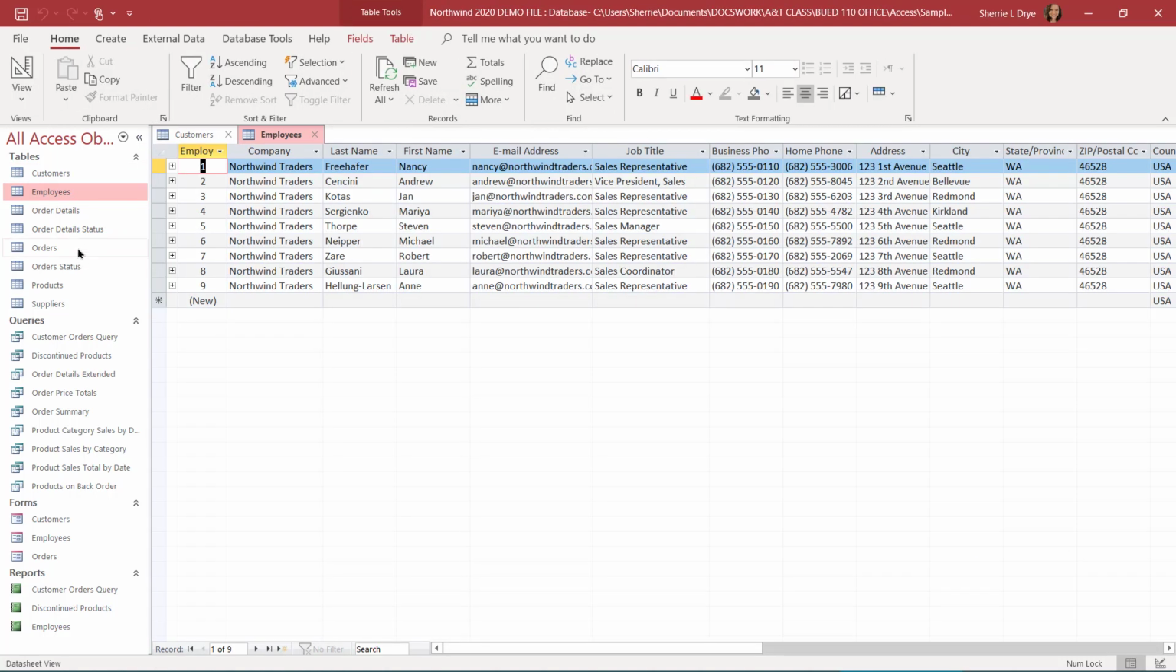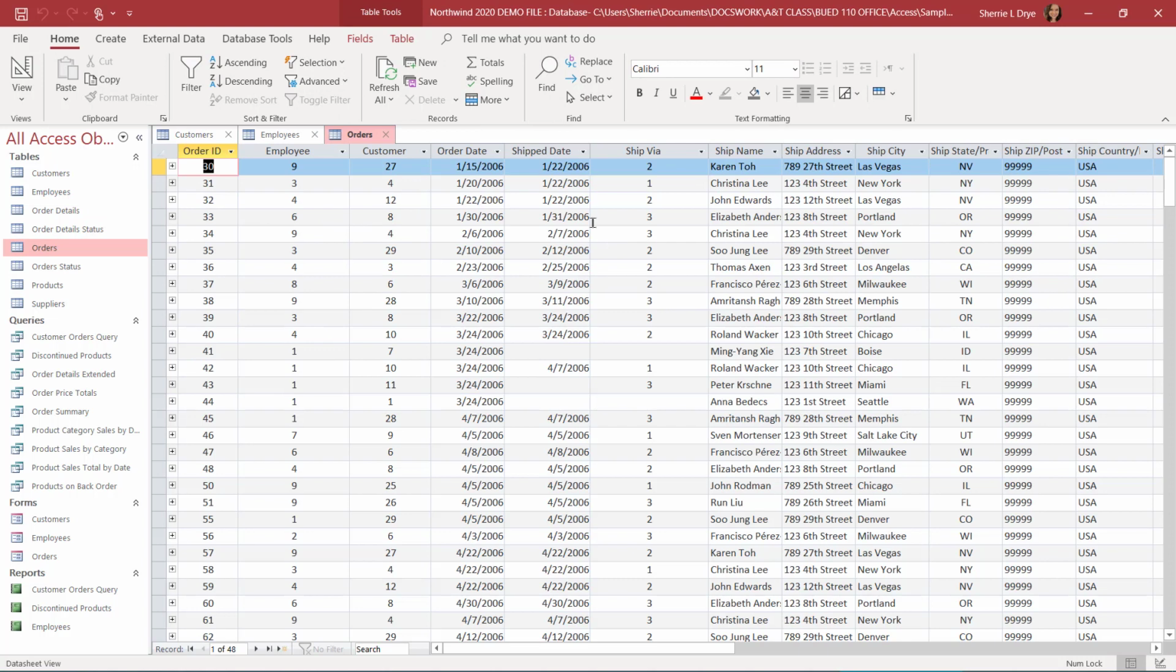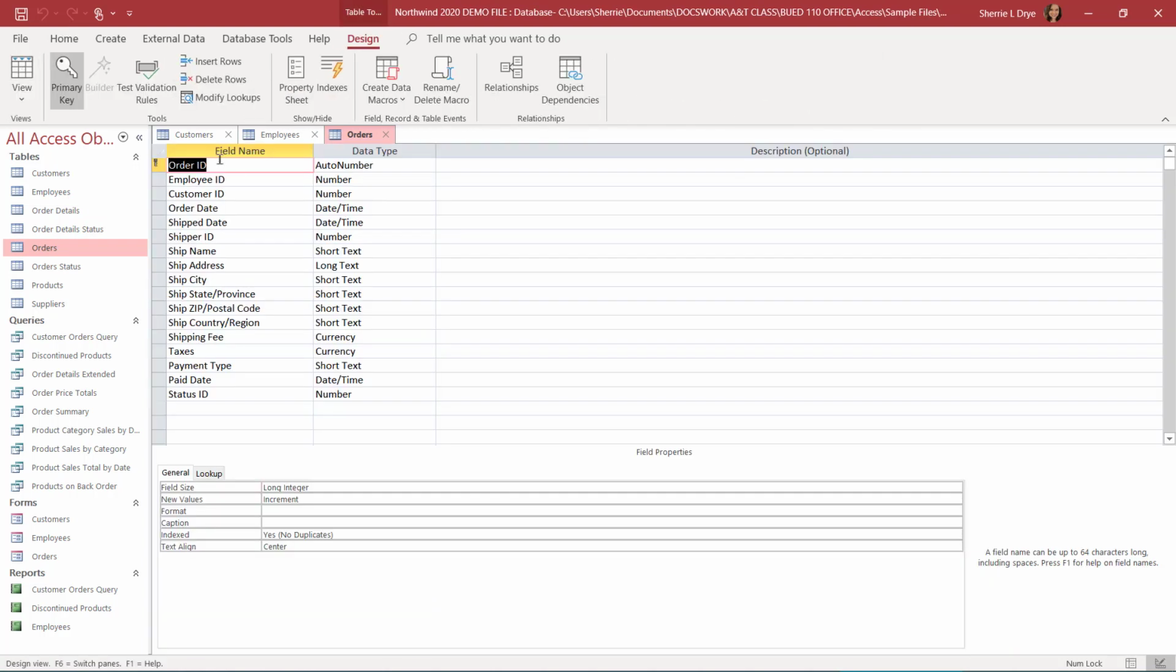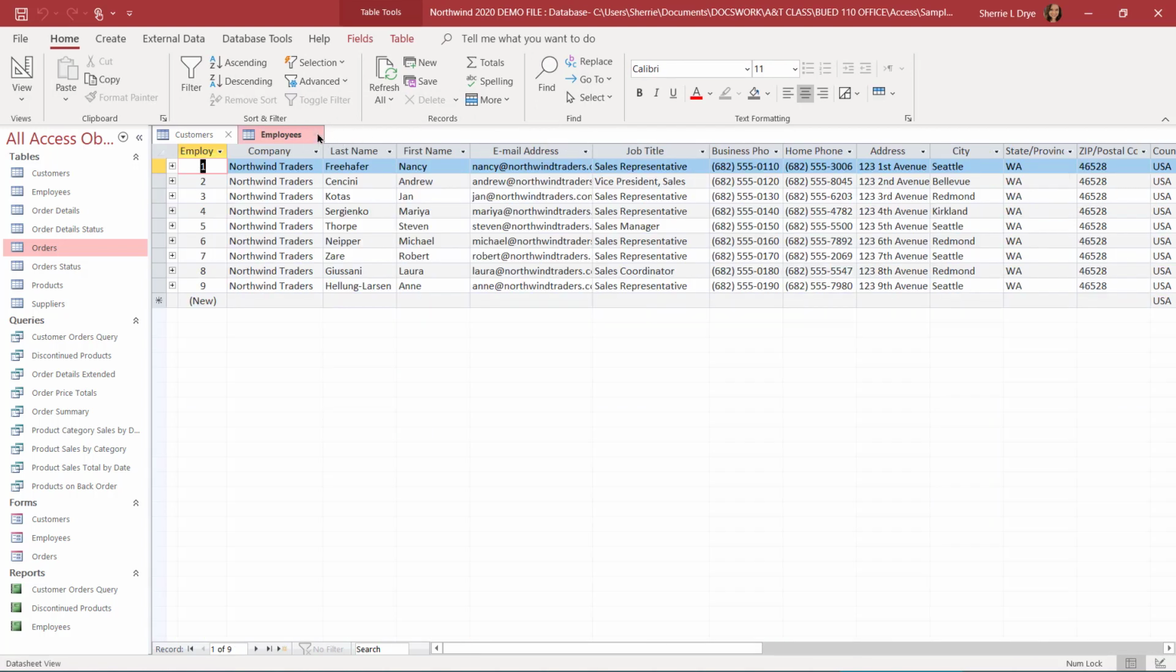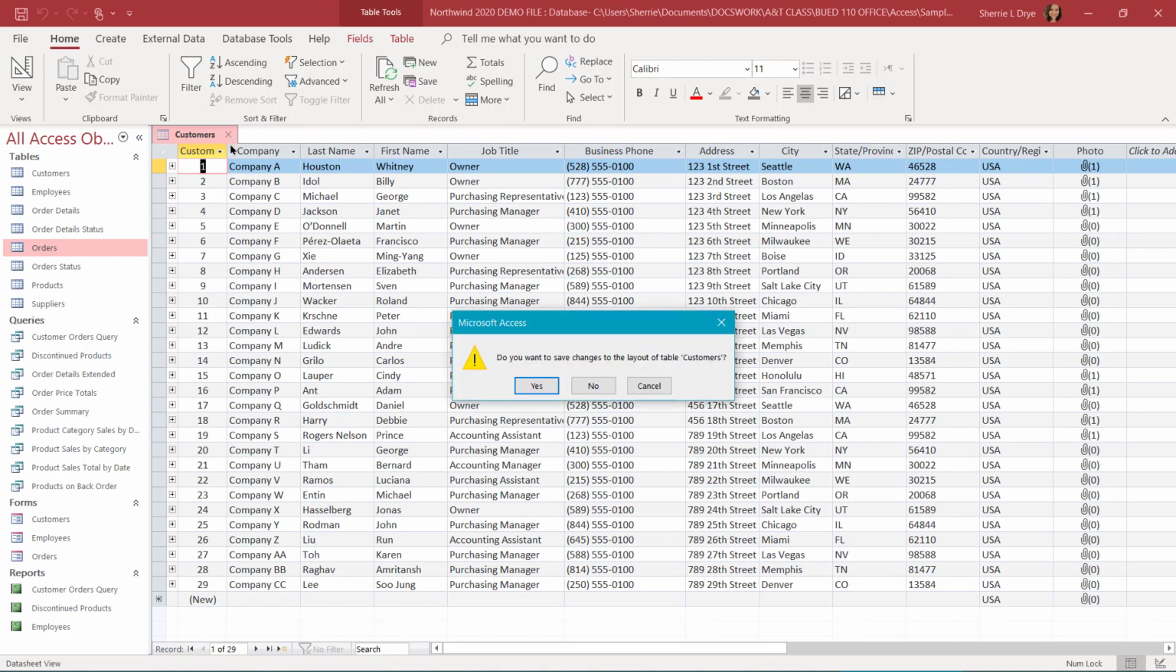Okay, so for each of these tables, you can view it in data sheet view, or you can look at the structure of the table through the design view. Okay, so those are your tables. They hold categories of data in fields and records.